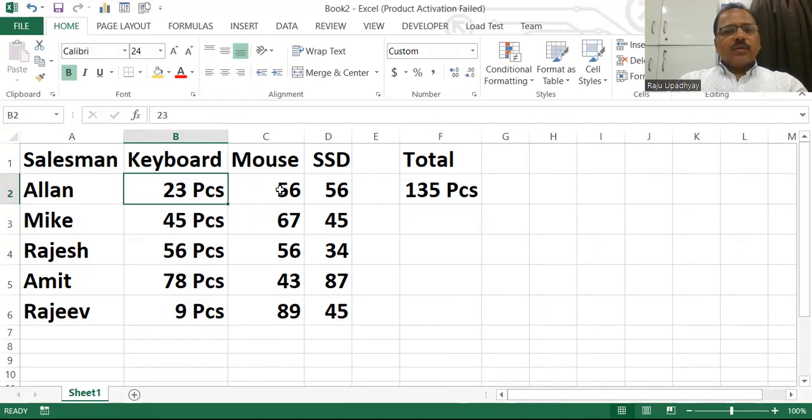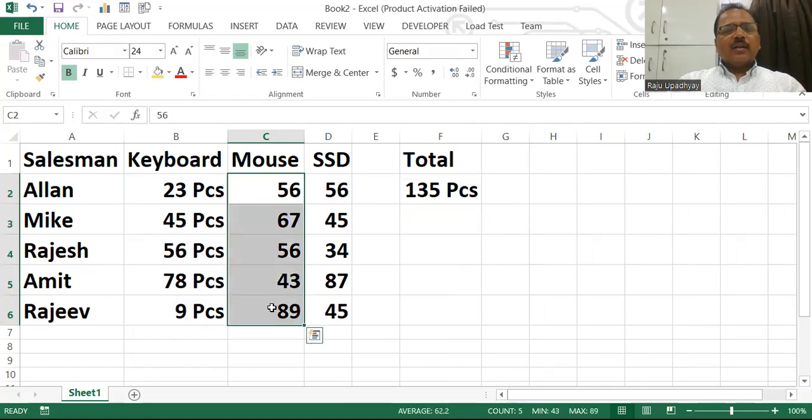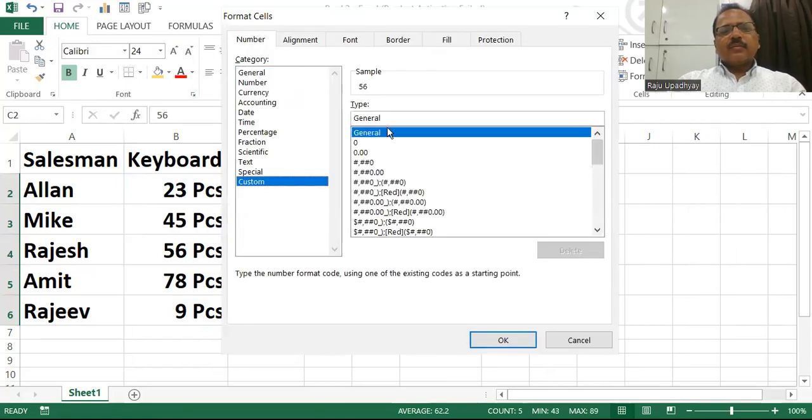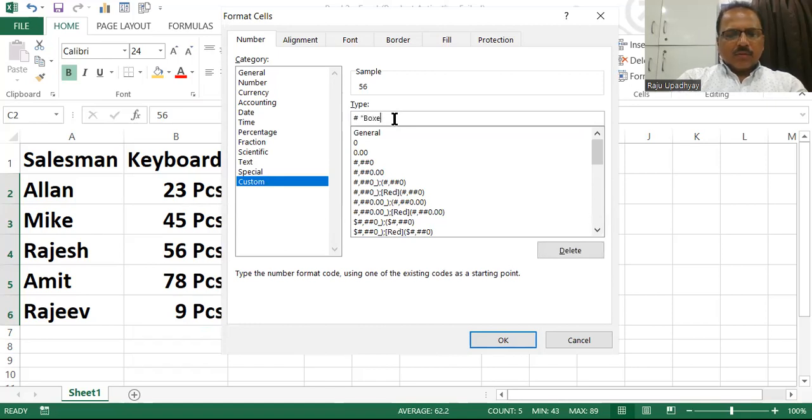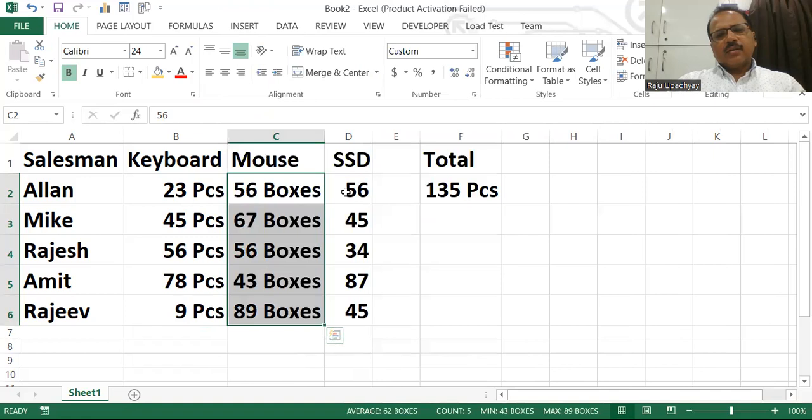Now, if you want to display boxes, say 56 boxes of mouse, 67 boxes of the mouse, you can highlight it and go for the same option, Control 1, then Custom. Here you specify hash, space, within double quotes boxes. If you hit the enter key, you are getting the boxes.